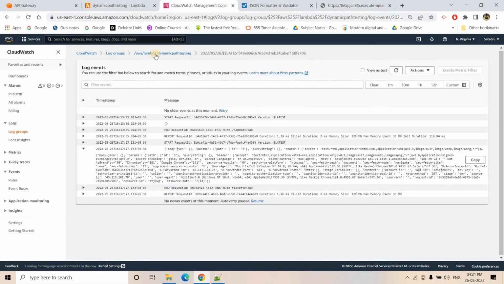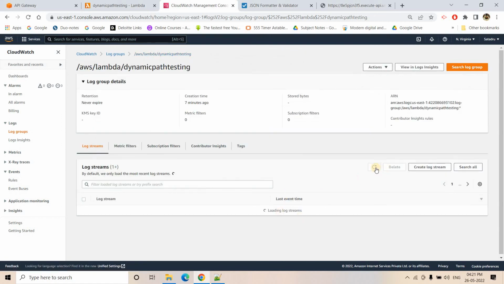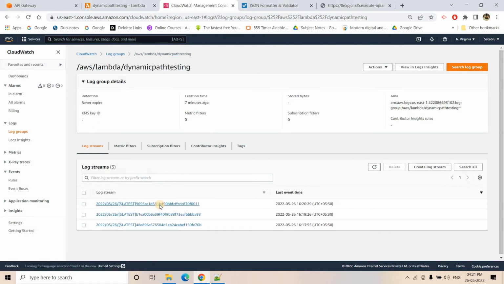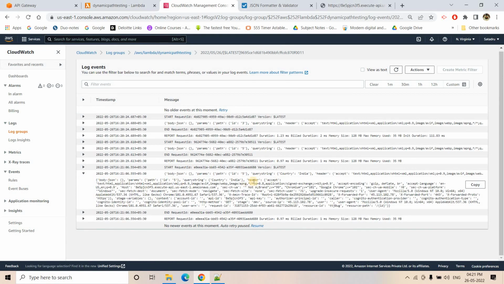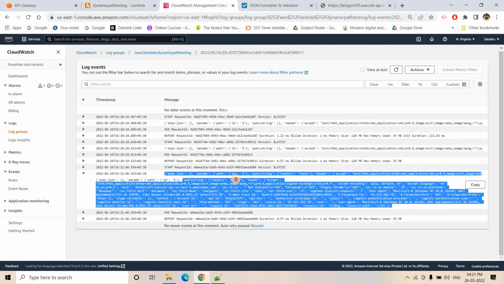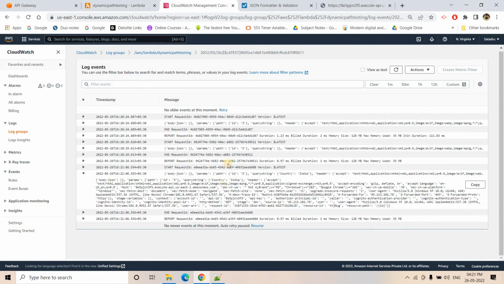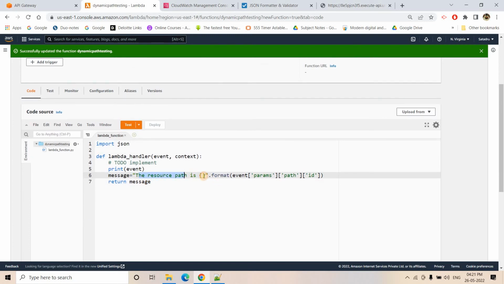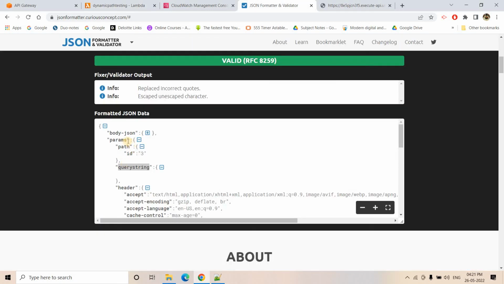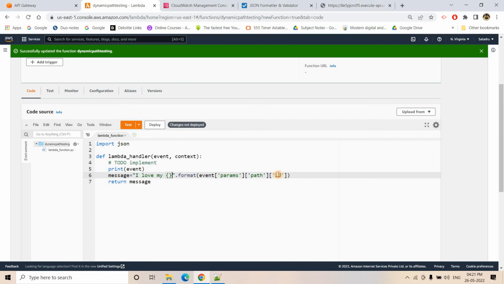I am getting the same response, but I can show you in CloudWatch. So let me go to the latest log, and here this is the latest log. See, query string country India is coming. So I can even consume this particular query string also. Okay, let me show you that. So maybe I can write I love my, and then here how the query string is coming inside params, and then directly query string is there, right? So we'll be taking that.